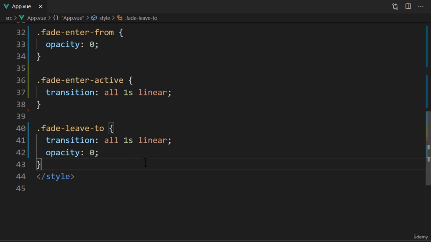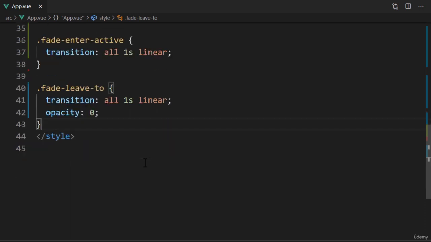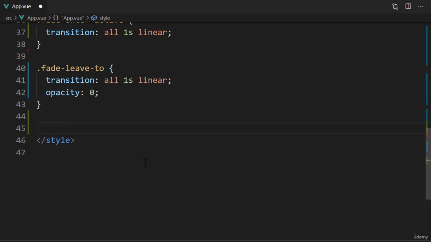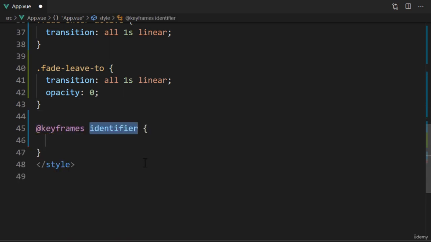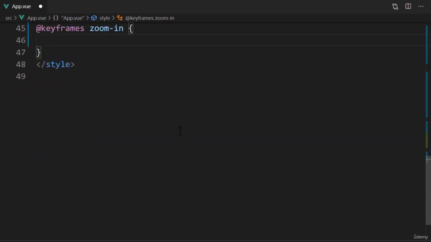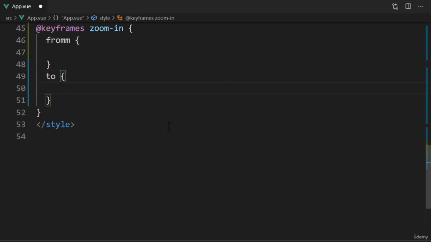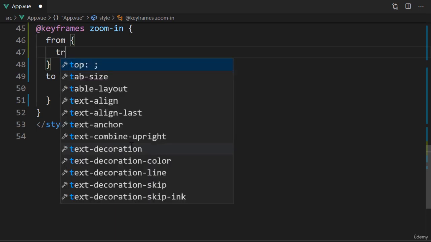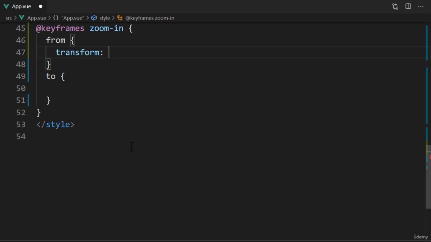At the bottom of the style block, we'll add the animation using the keyframes keyword. We'll call the animation zoom in. We'll keep the animation simple by using the from and to states. We won't bother with percentages. Inside the from block, we'll use the transform property to create the zooming effect. A zooming effect can be created using the scale CSS function.